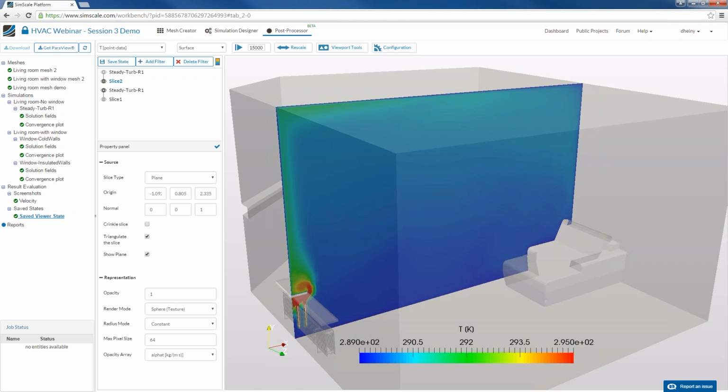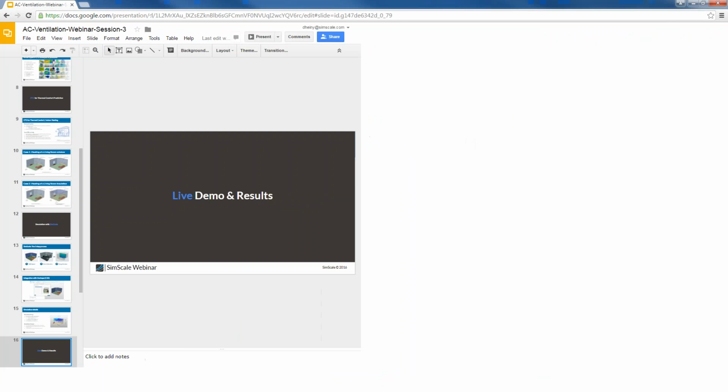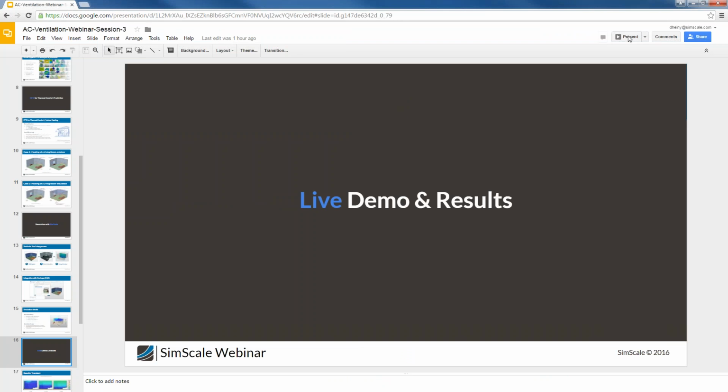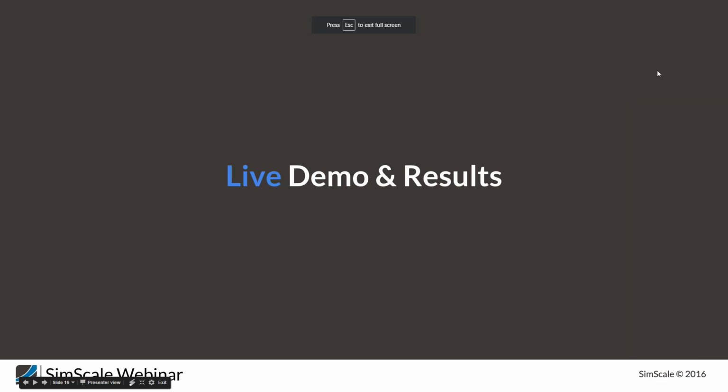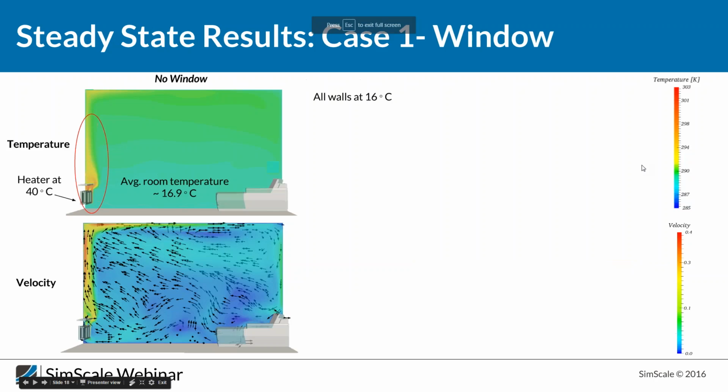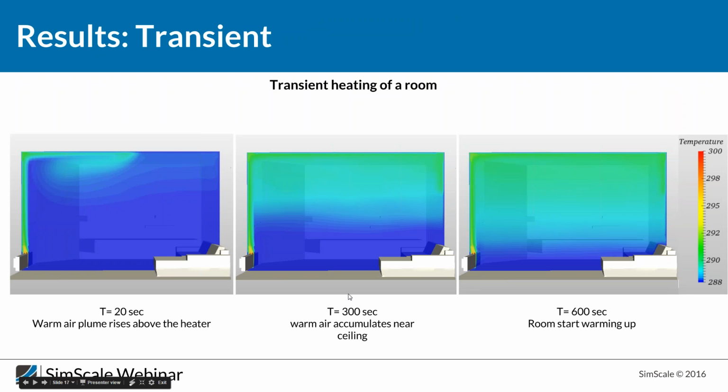So that wraps up the live demo part, and for the last 60 seconds to 2 minutes, I want to quickly go through this, right? This is a little bit of post-processing, done before I answer questions. This is the transient heating of this, right? We can see here after 20 seconds, after 5 minutes, after 10 minutes.